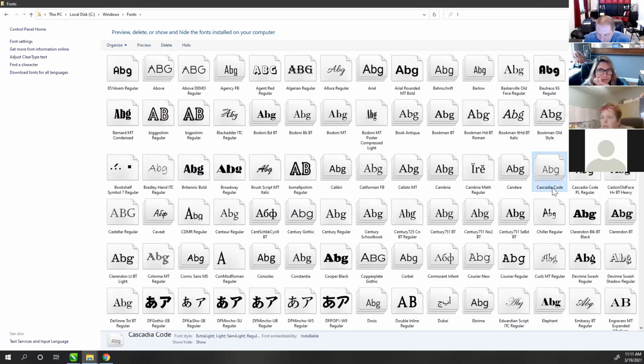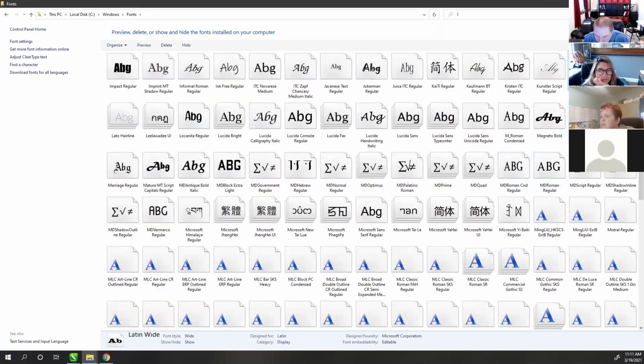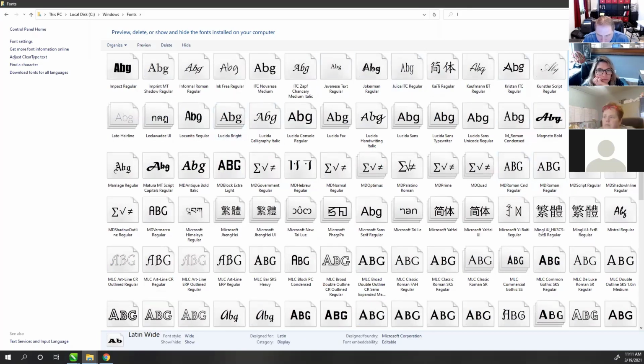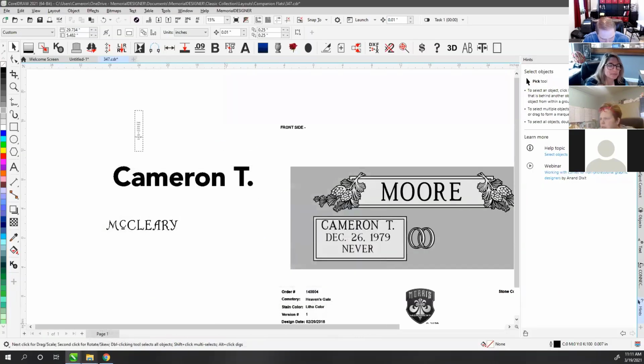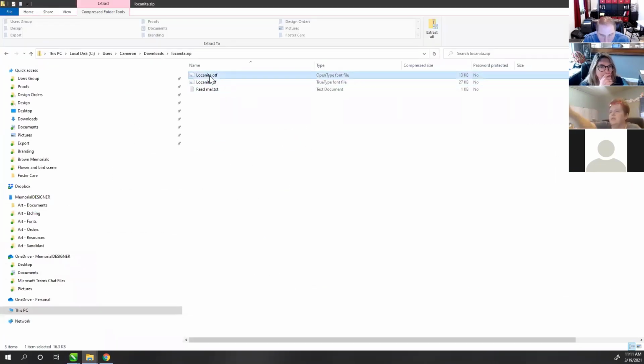What was that font called? What is it called? Maybe that's it, and then all of those are connected to your Corel.